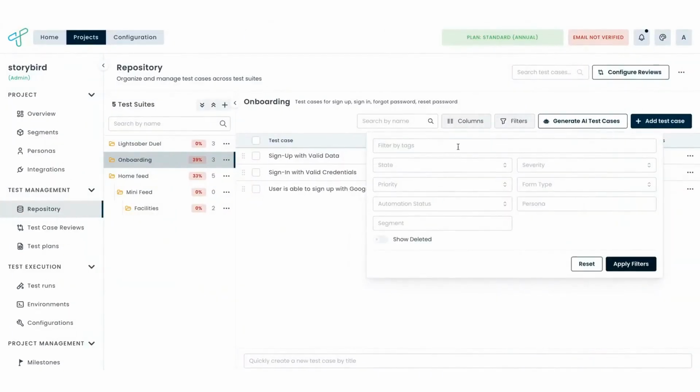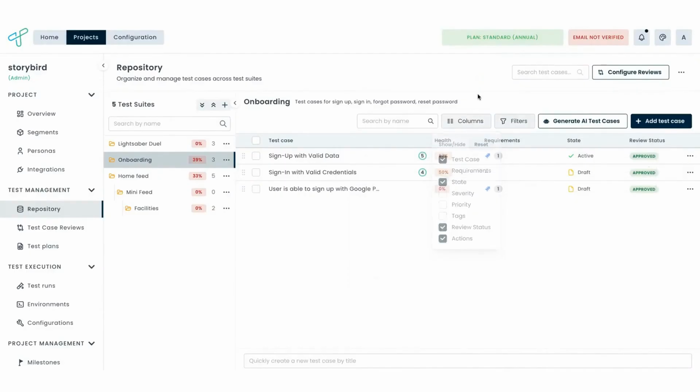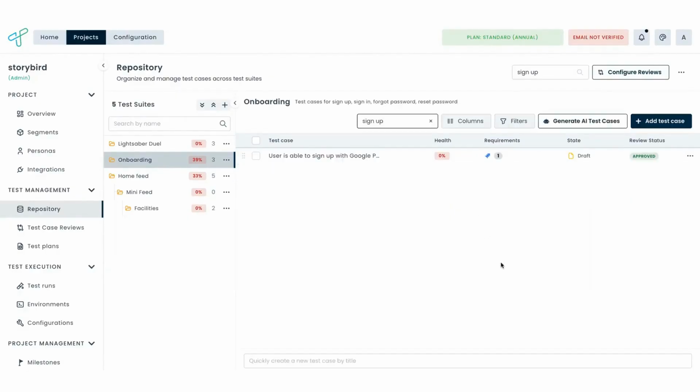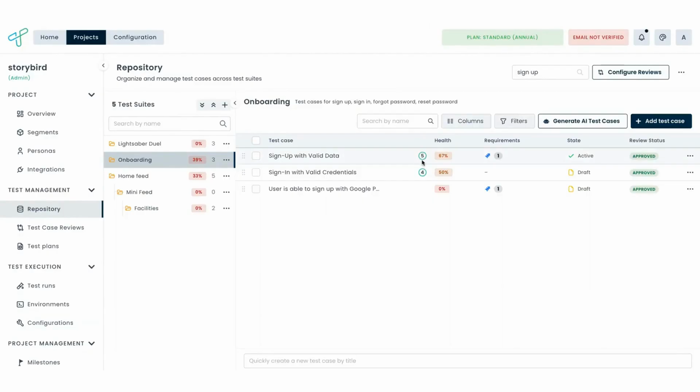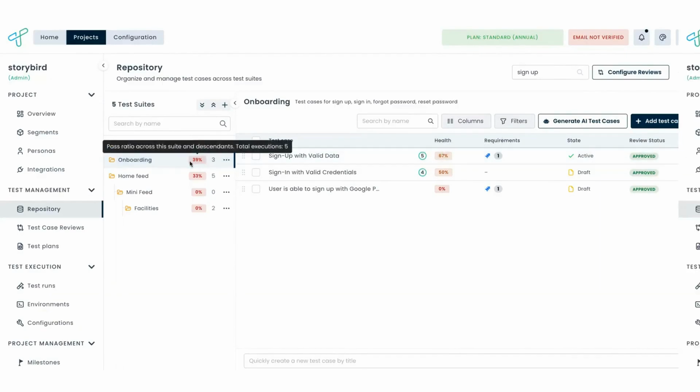On the test case listing screen, users can filter the test cases by the available fields, and they can show and hide columns. They can also filter the test cases at the project level. Also, they can find and search the test cases at the test suite level. We also show the number of test cases for the test case inline, as well as the linked requirements. Also, we show a pass-to-fail ratio per test case as well as at the test suite level.